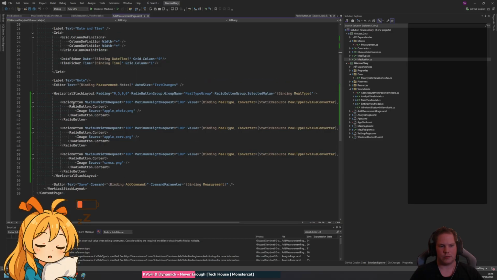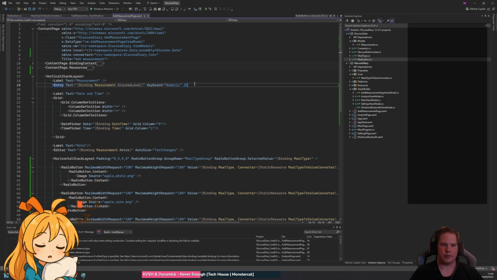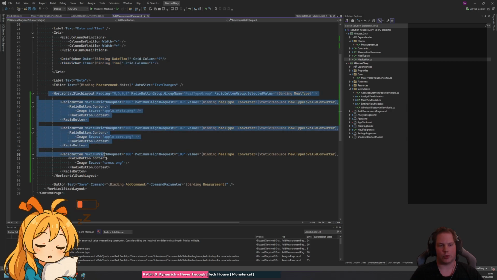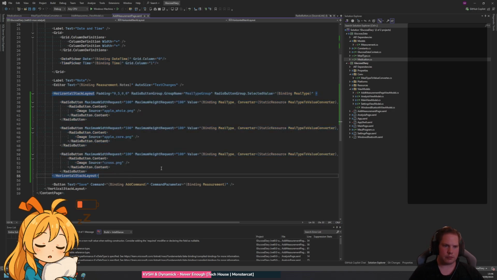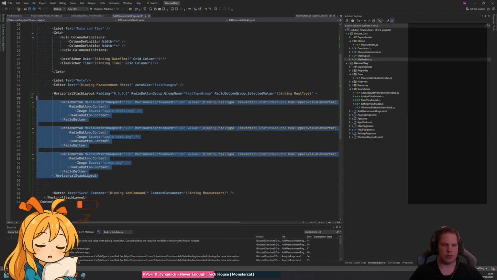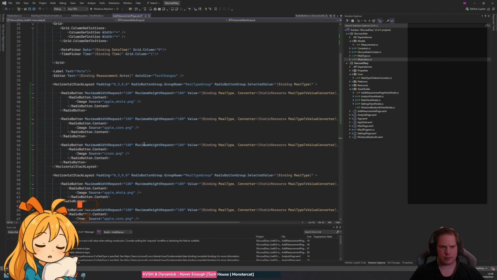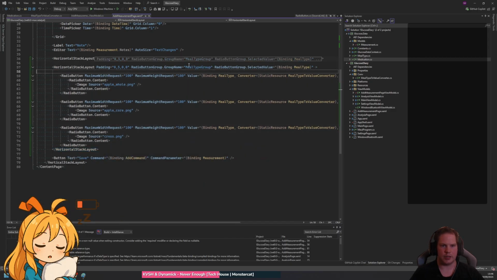Okay, so what's the logical stream here? It's a numeric level. When did I measure this? Was it before or after a meal? And what did I do about it? So basically I want to copy this. Group name equals medication group, binding to medication. Don't have that yet.